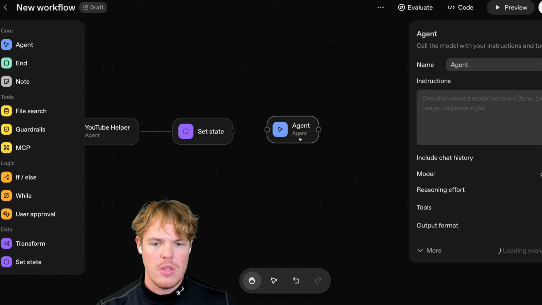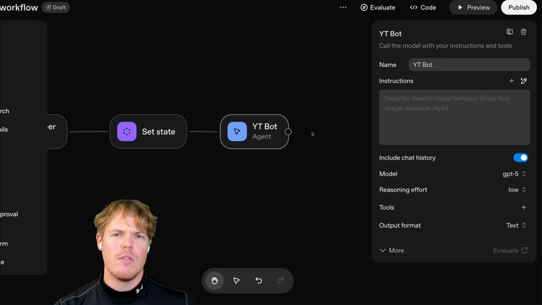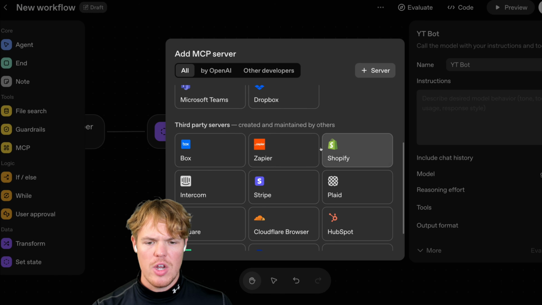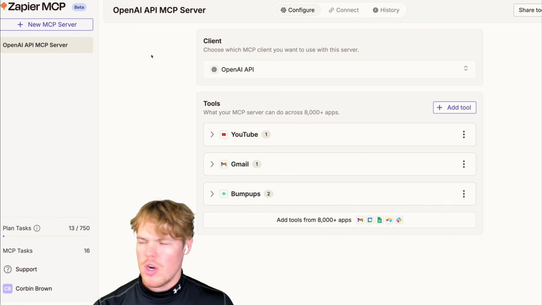Let's do our next agent here. This agent is going to be the YouTube bot, so I'm going to call it YT bot. The first thing we're going to do with YT bot is add tools, and we're going to do MCP server. The server we're going to use is going to be Zapier. We're going to go ahead and get our API key. I've already created one, but we're going to create one together right now.